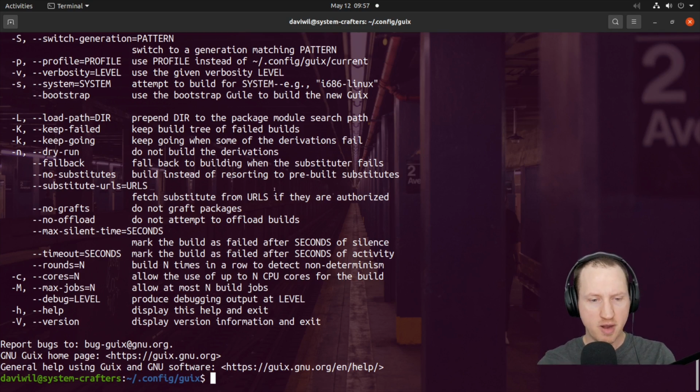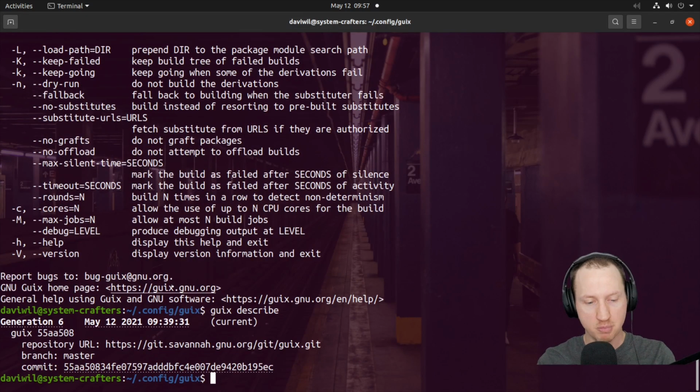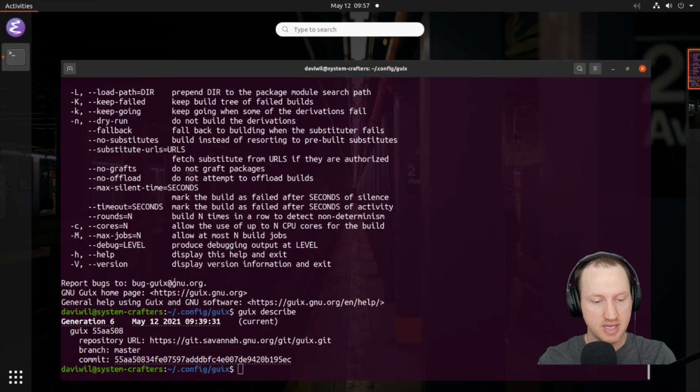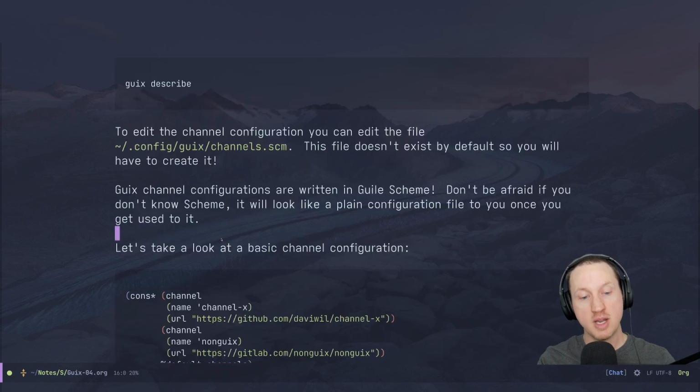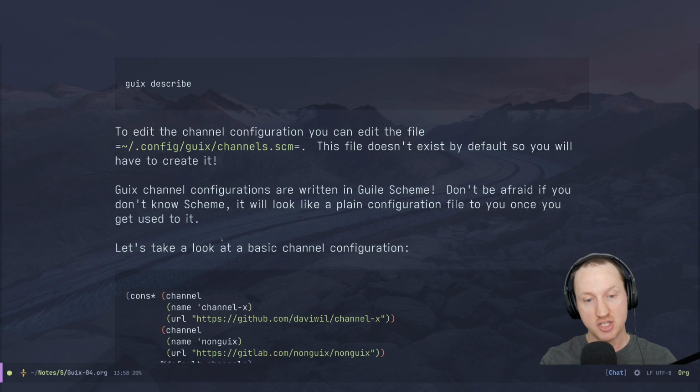All right, so now that we've verified that the current configuration only has the main Guix repository, we can move on to the next part of what I'm going to talk about. If you want to edit the channel configuration, you can edit the file in your home folder under .config/guix/channels.scm. This file does not exist by default, so you'll have to create it whenever you want to add an additional channel for the first time.